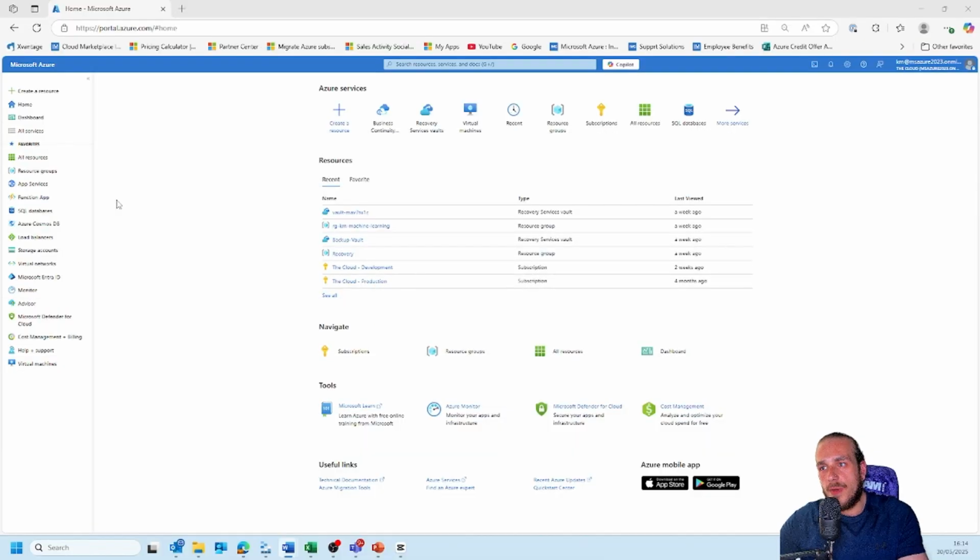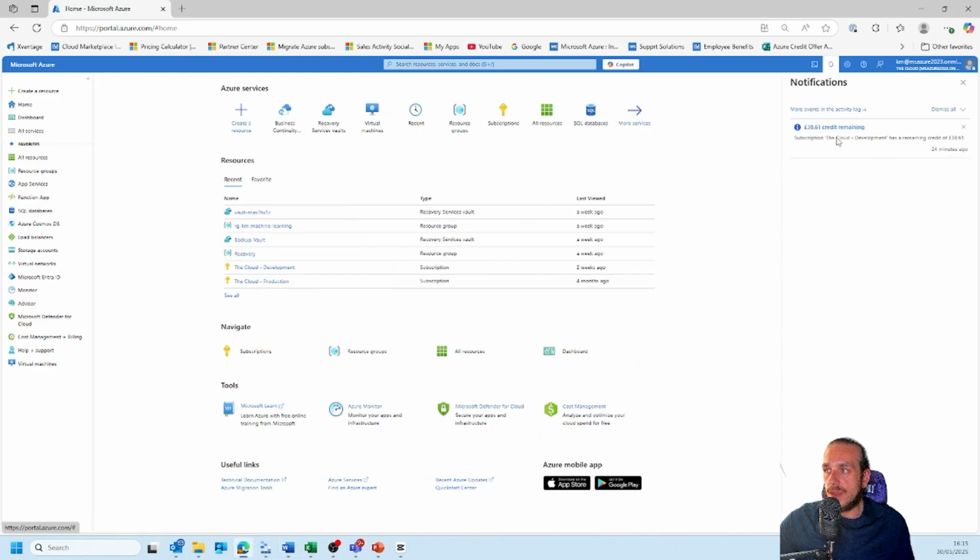As you can see here, we're in the Azure portal. To get here, you're going to go to portal.azure.com in a web browser. Now you'll need a Microsoft account for this, but don't worry if you don't have one, because you can sign up for one for free, or you can get access to a free $200 credit, which is what I'm using here.